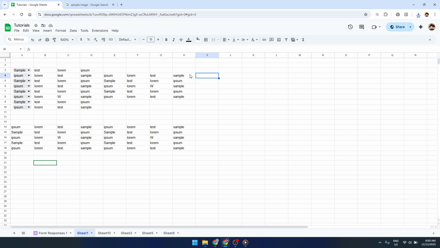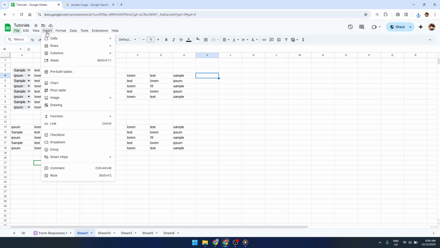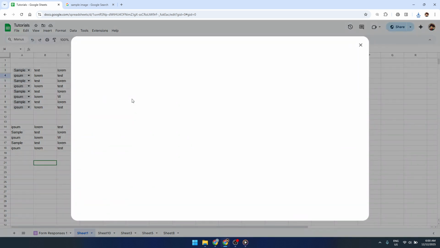Next, look at the menu bar at the top of the screen. Click on Insert, then move your mouse down to Image, and from the options that appear, choose Image in Cell. It's important to pick Image in Cell rather than Image over Cells, because in cell makes the image behave like regular cell content. That way, if you sort or filter your data, the image stays attached to that specific row.